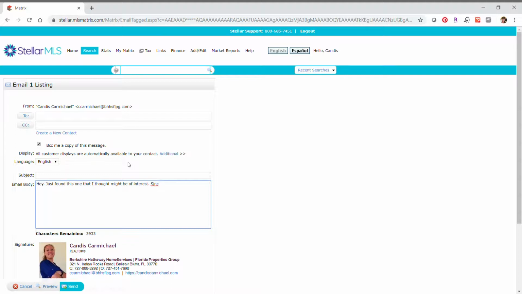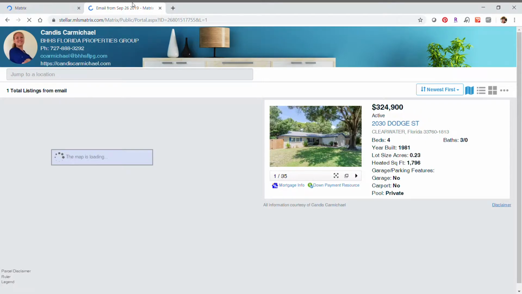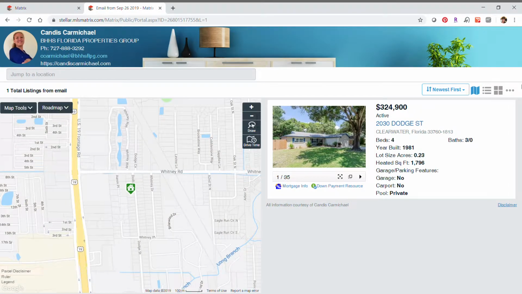Since it's below budget, perhaps we can overlook the cabinets in the kitchen. And that would be kind of my funny email out to them. As you can see, it would come from me. And then we would send it off. And then just a quick preview so you can see what it would look like on my client side.